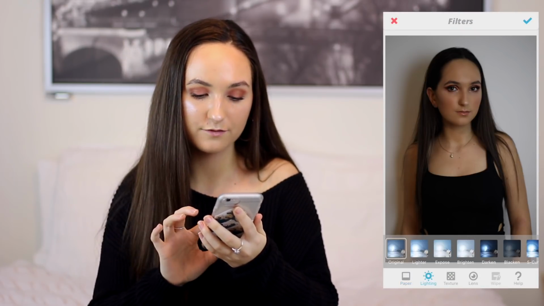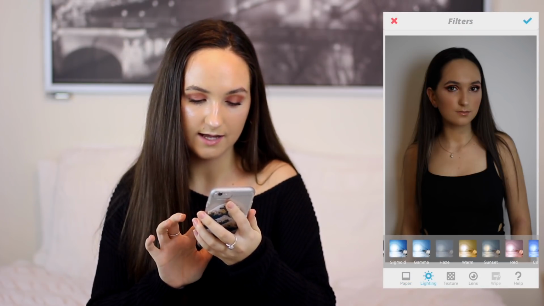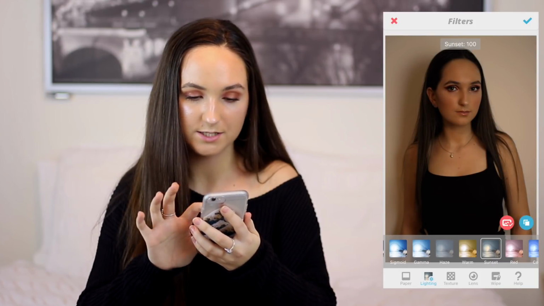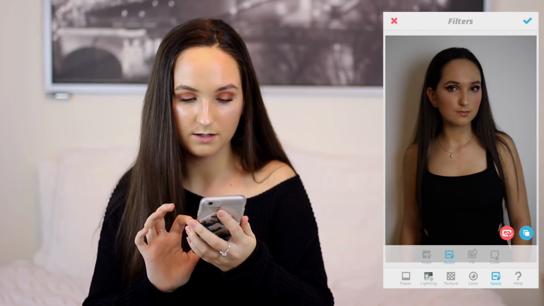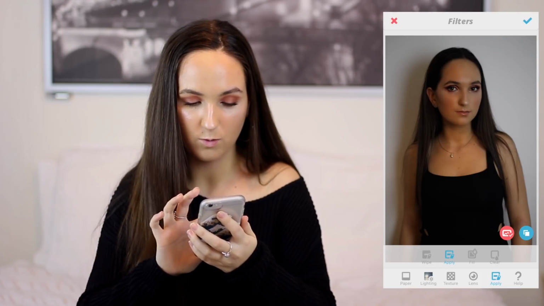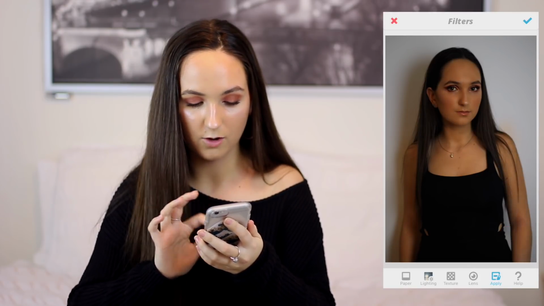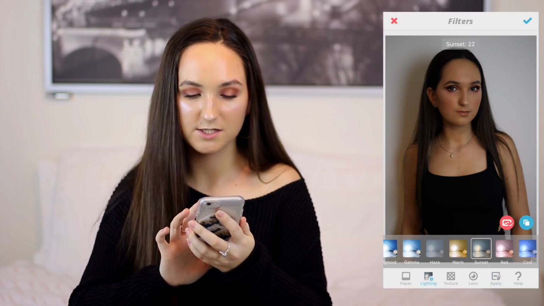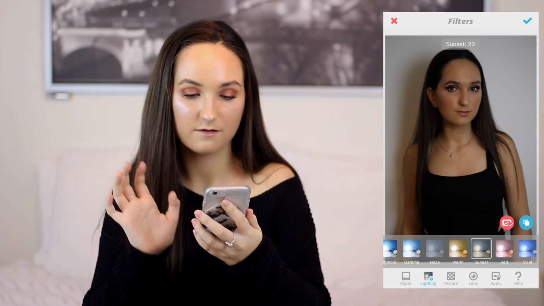And a little hack, if you want to look extra tan in your photos, go to lighting and select sunset and bring it to 100%. Then wipe clear, apply where you want yourself to be tan, and then you go back to the sunset and you put it just how much you want. But I'm not going to use that for this photo.